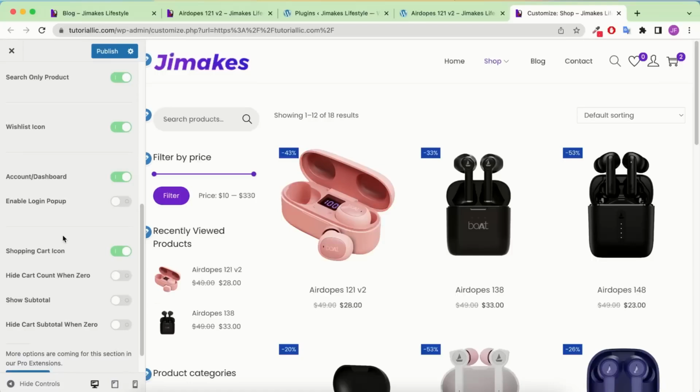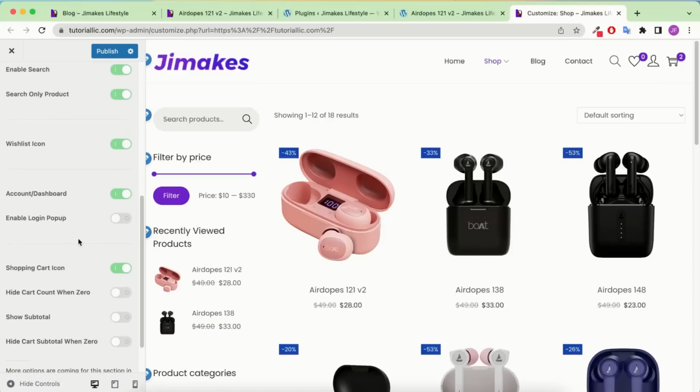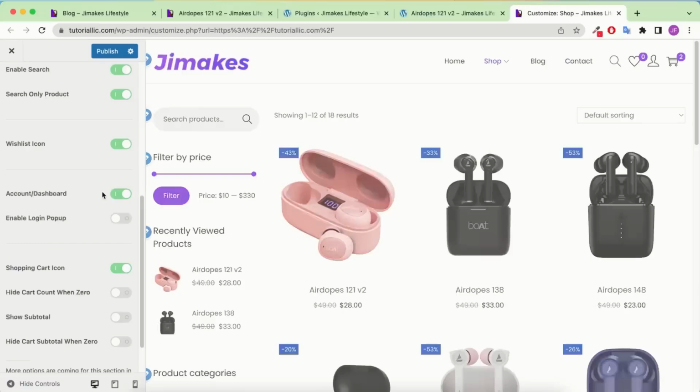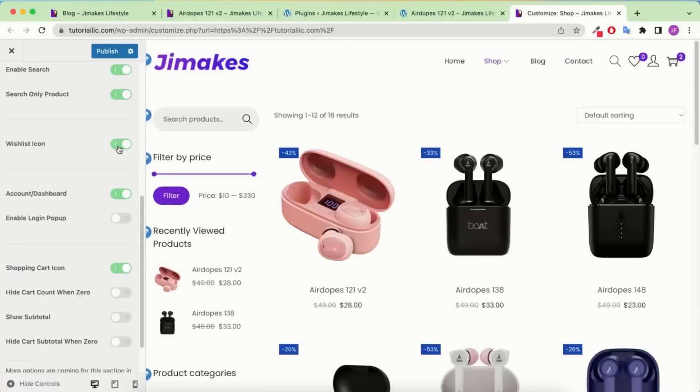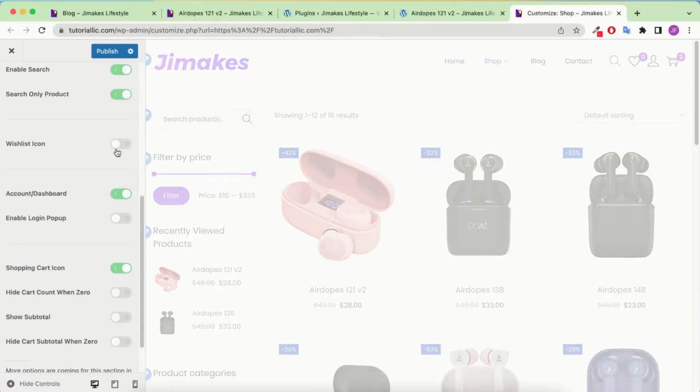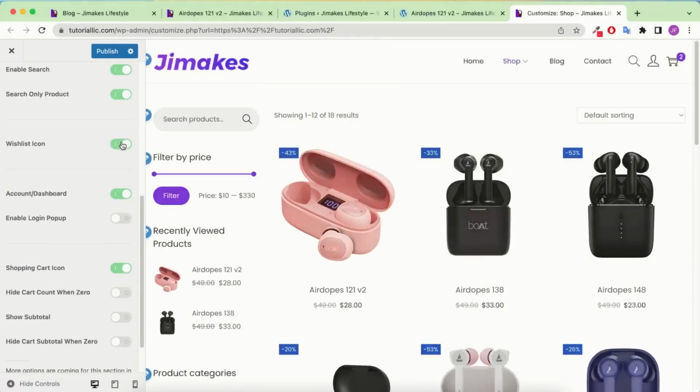And also, if you'd like to enable or disable some of these things, for example, if you'd like to enable this login pop-up, then you can do it from here. Then when someone clicks on here, they will see a login pop-up. And also, if you'd like to disable this wish list icon, for example, now I disable it, then it's going to be disabled.